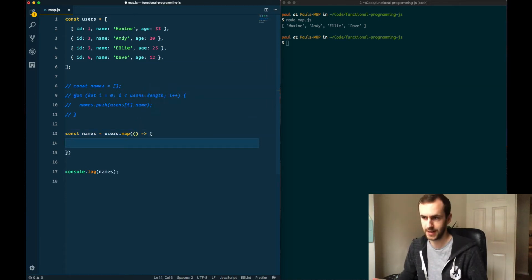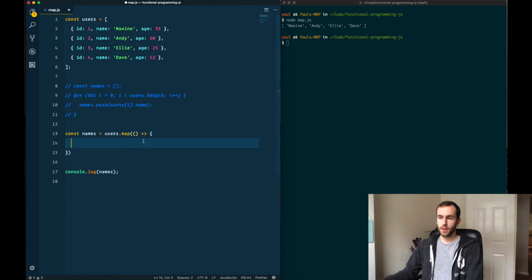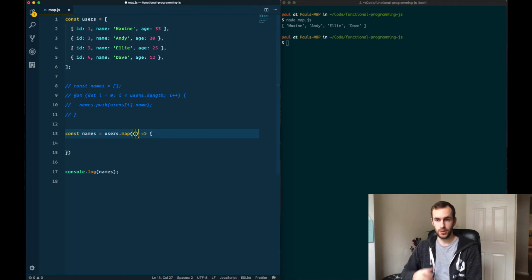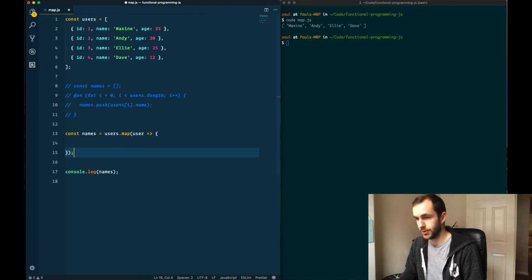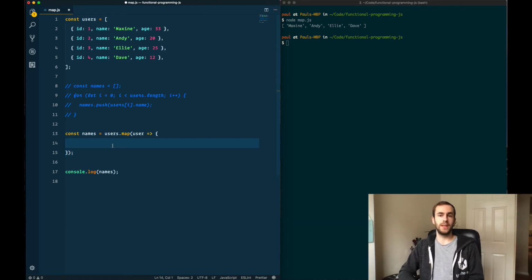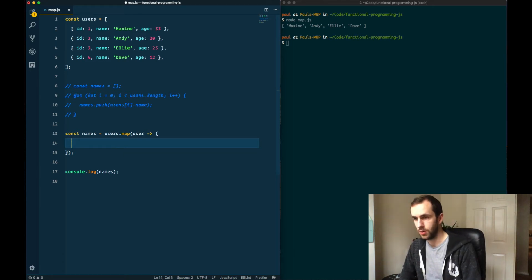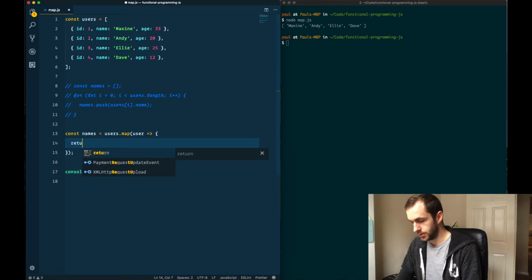So this is an ES6 arrow function. The way map works is that it will call this secondary function for each item that there is in the array, and the secondary function will receive a single argument, which is the item in the array that it's currently looking at. So in this case, we'll call it user, because each item in the users array is a user. And whatever this function returns will be what is placed in the new names variable that we just created. So let's start by returning the user's name.